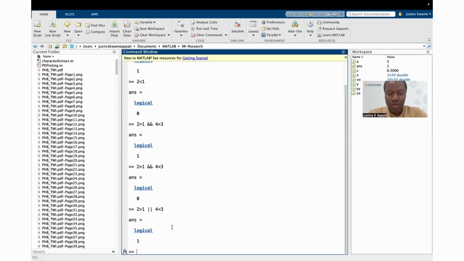Okay, so not, not 2 greater than 1 or 4 less than 3. The answer we got here was 1, so we expect a 0 at the end of the day. So here we are, 0. So if not true, then you are false.